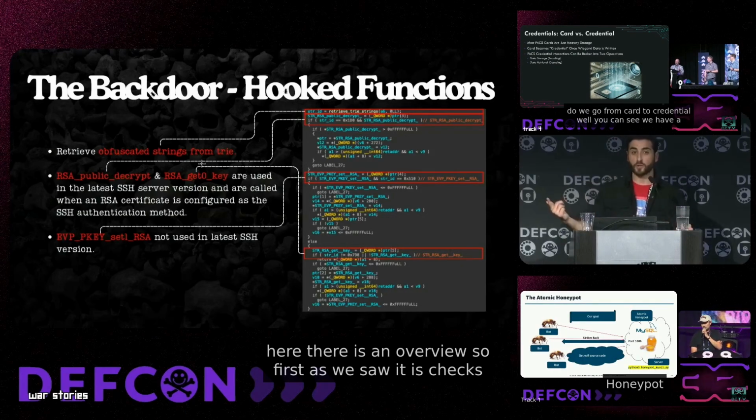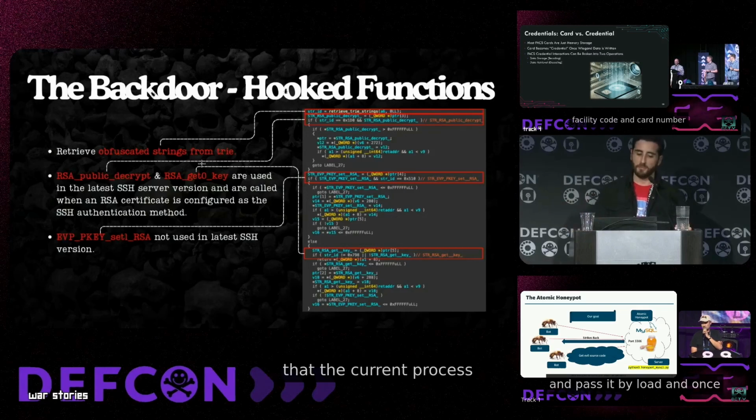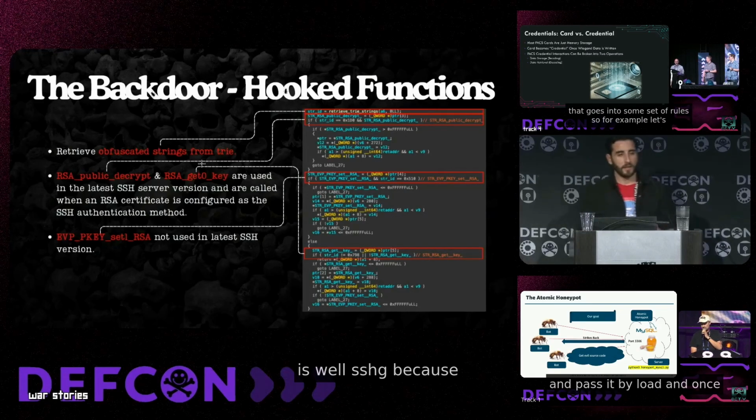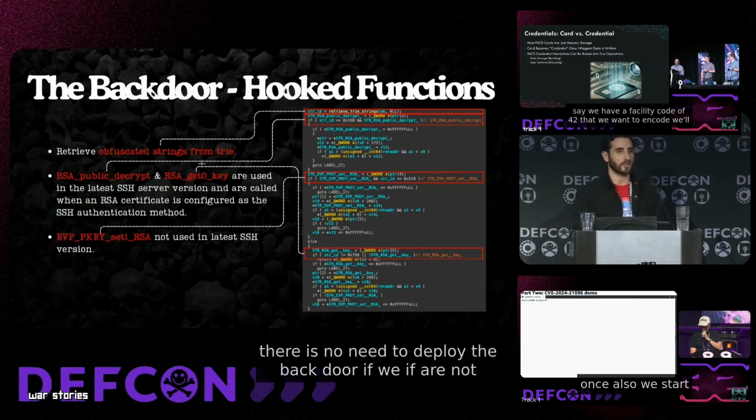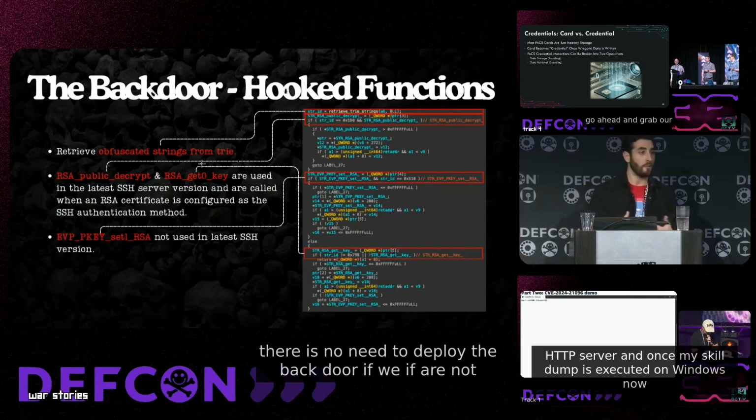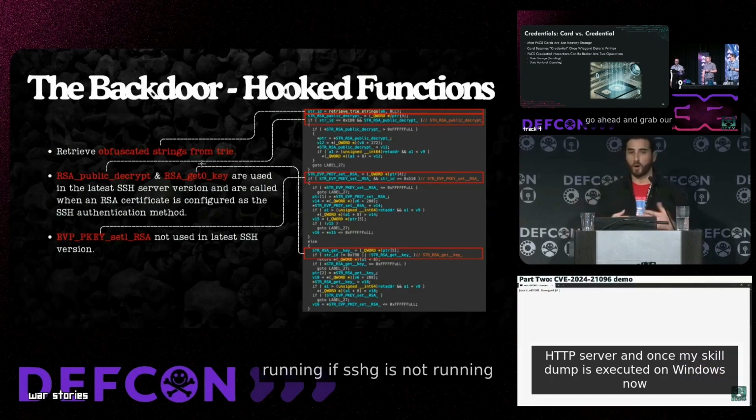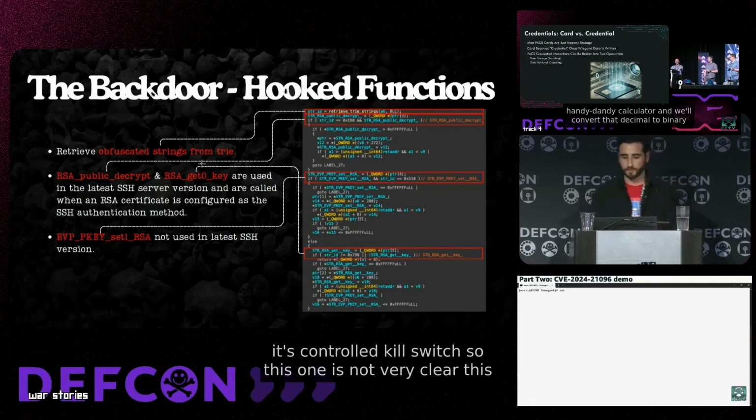And the last function which has been hooked is the EVP PK set1 RSA, which is a little bit weird because it's not used in the latest SSH version, but probably it has been set up for compatibility or probably for a specific environment.